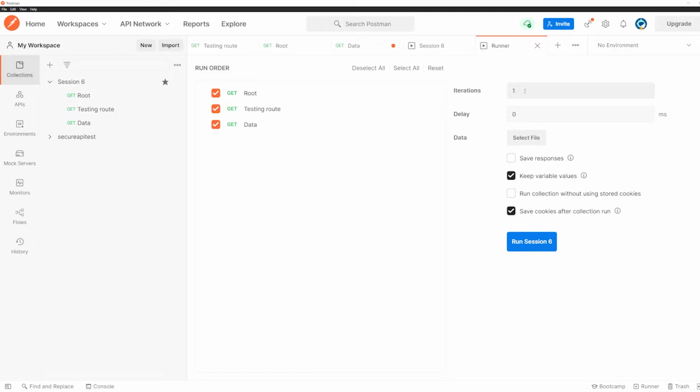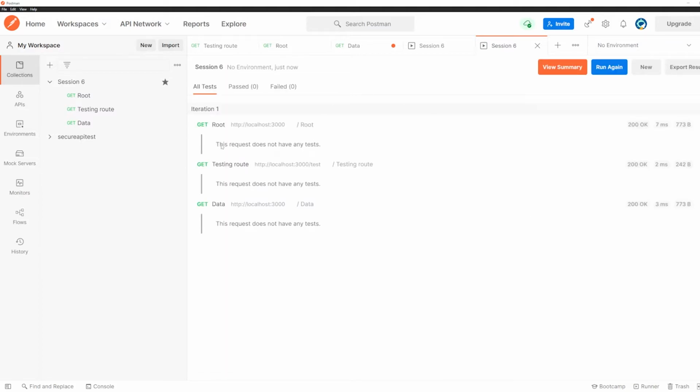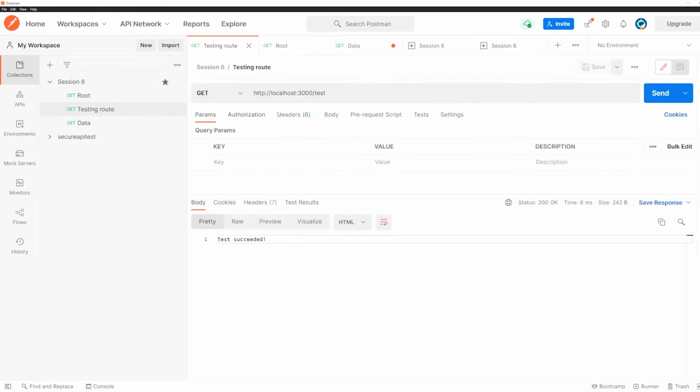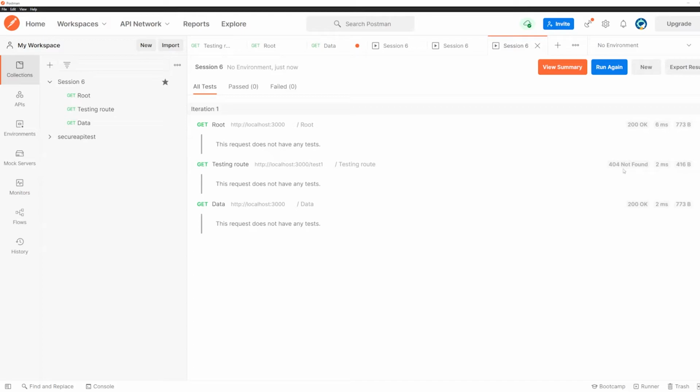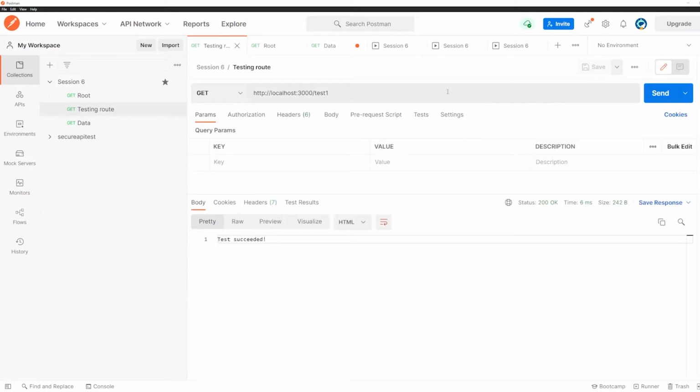So as you can see here, 1 iteration, those 3. Let's see, I can save the responses if I want to. I'm gonna run it, and no tests associated with it. Testing is not part of this course, but you can see it says okay, and okay. If we were to mess up one of them, for example, test 1, and we will run the collection again, you will see that 404, there's a mistake here, it's wrong, and we can fix that. As you can see, it's 404 not found, and all the rest are okay. So we're gonna fix that, and then go on to the next part.